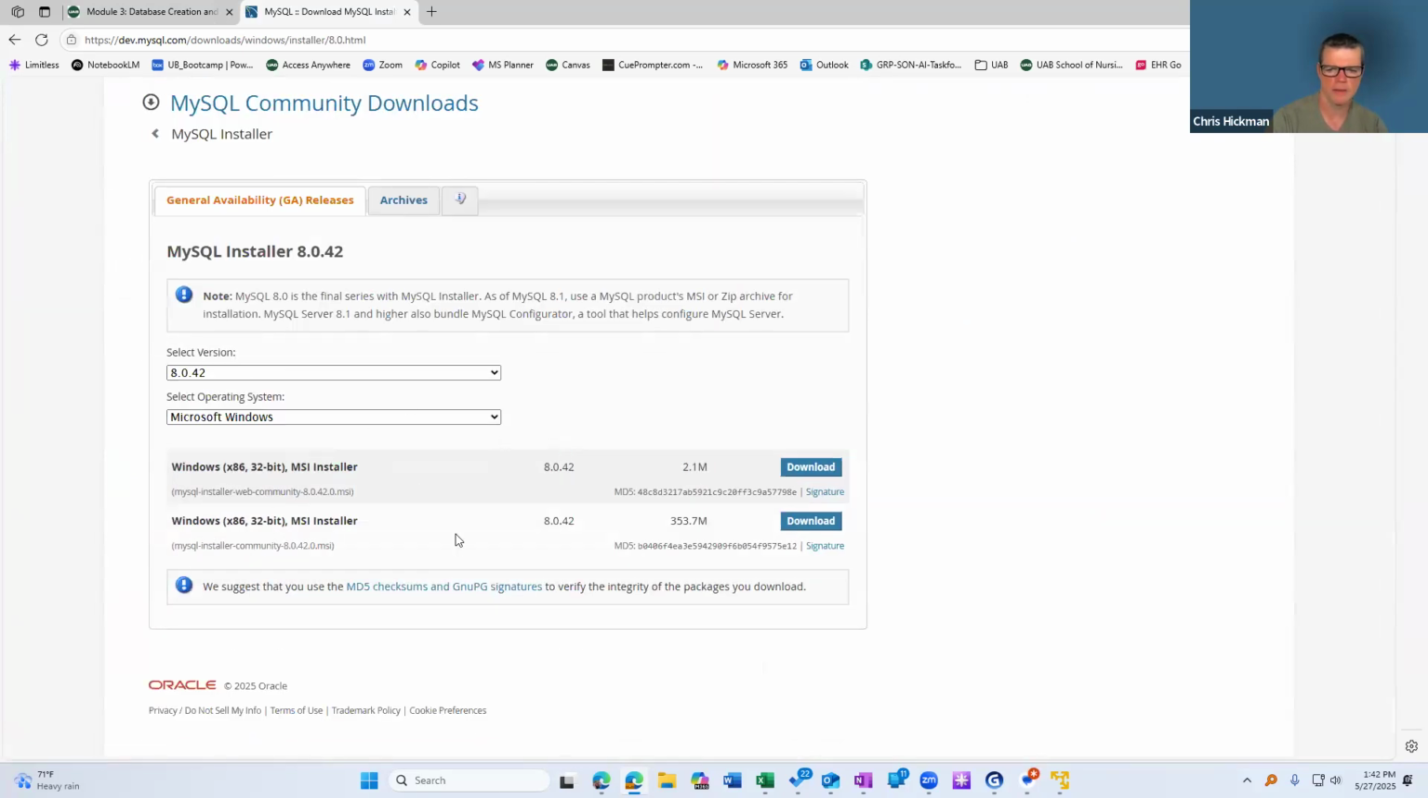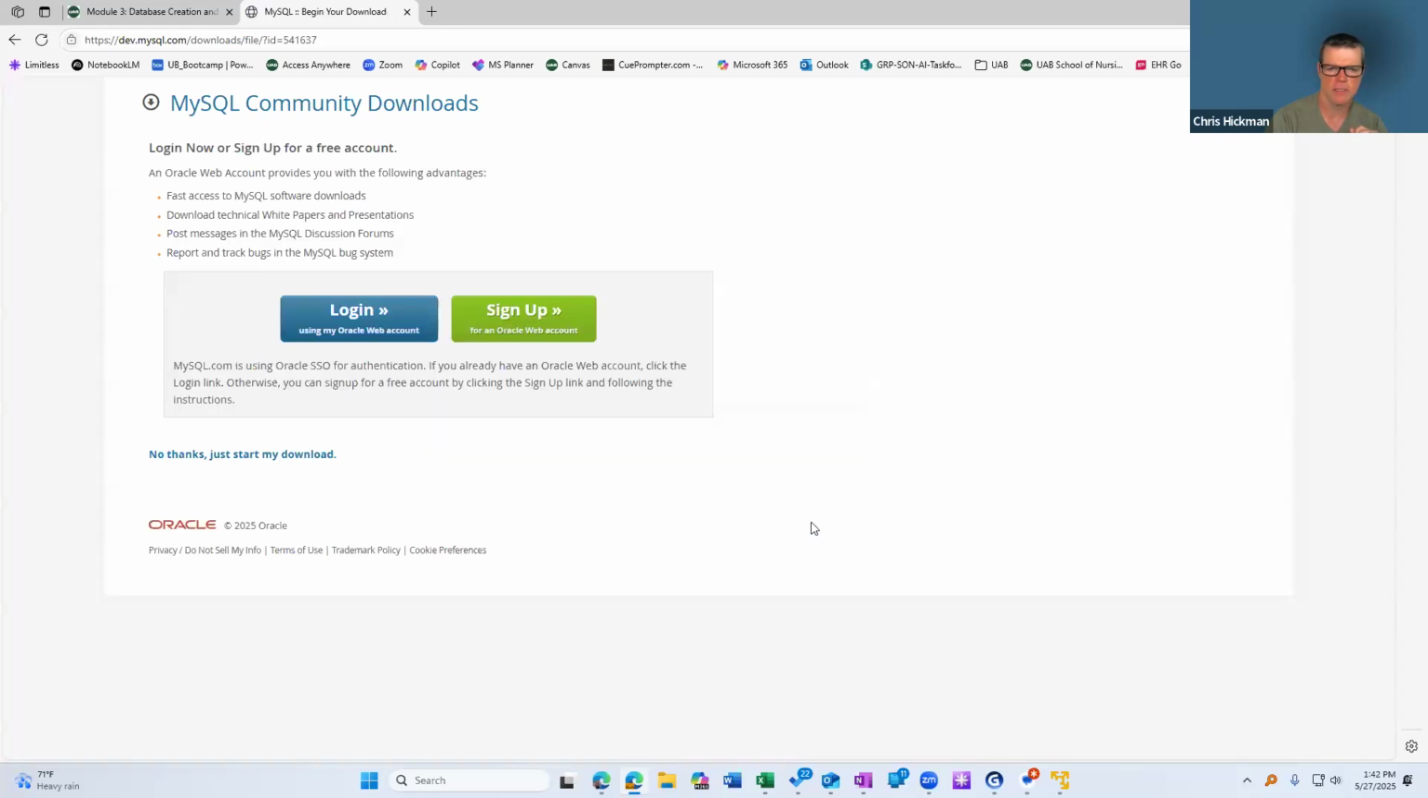And I'm going to pick, well, we have our x86 32-bit download installer. Let's make sure we have the right one here. Yep. So we'll download the larger one here, 353.7 megabytes. I'll click download and you'll go to this page. Just click no thanks, just start my download. And it's going to start the download. It'll take just a few seconds. It's a pretty large file.